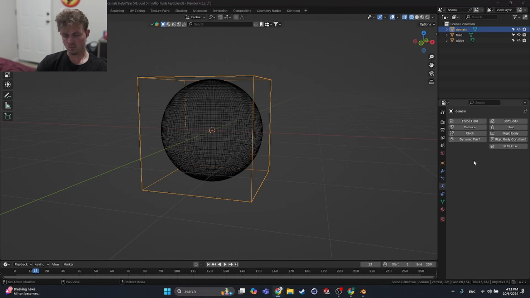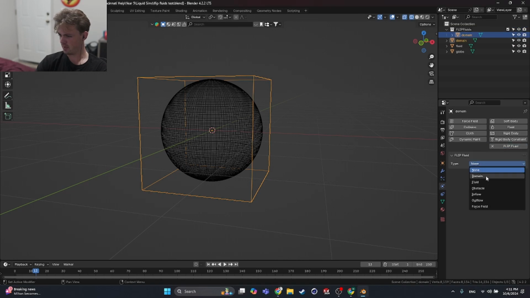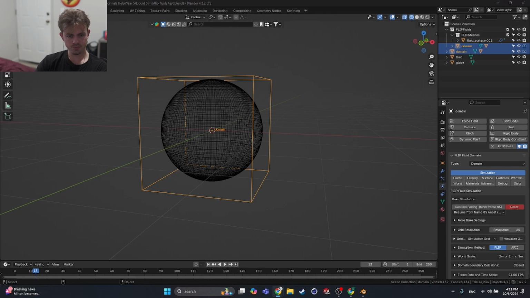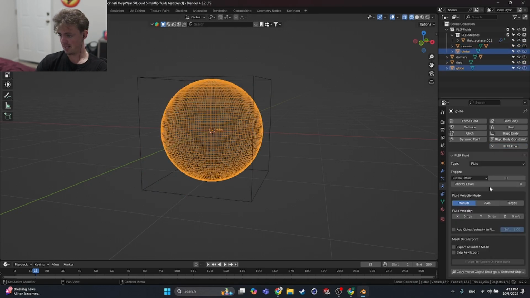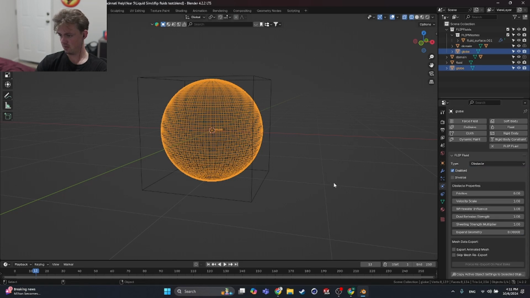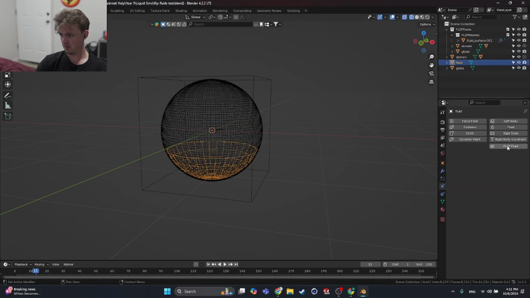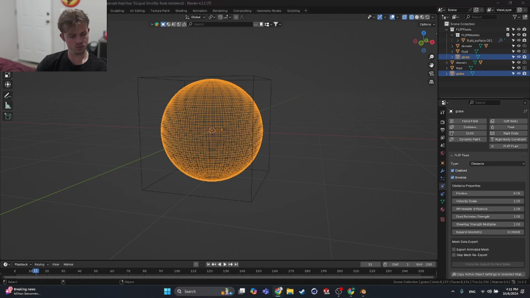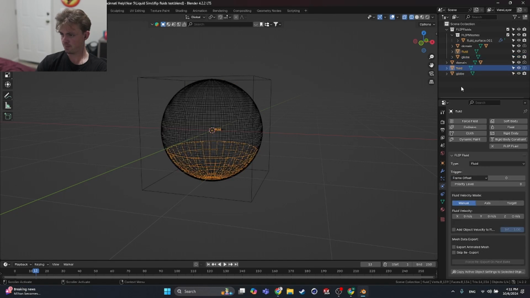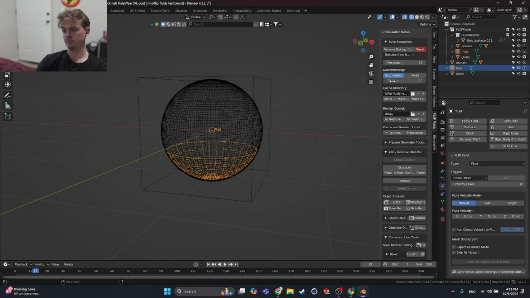Set the globe to Flip Fluid, type Obstacle, and then the big circle, Flip Fluid, obstacle, and fluid to fluid. Then click the inverse checkbox since we want the fluid to interact with the interior of the object. Oh, okay. And then set the fluid to fluid.